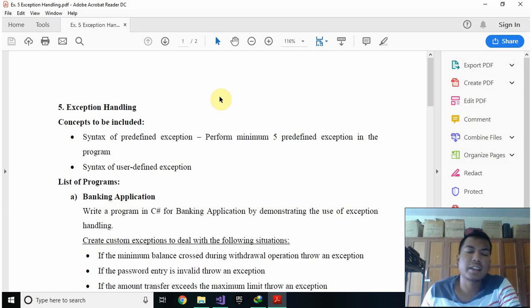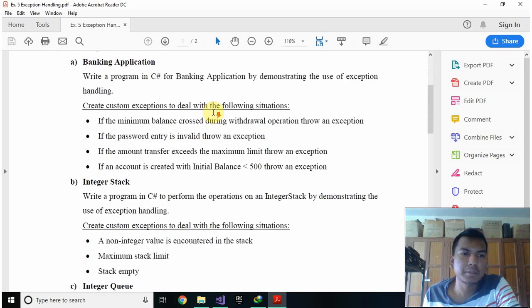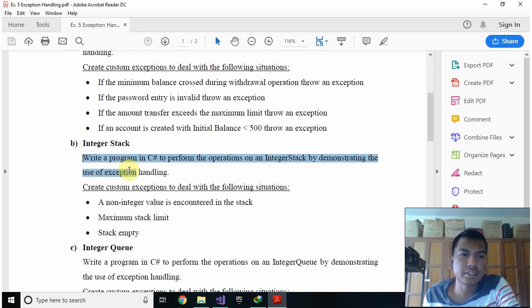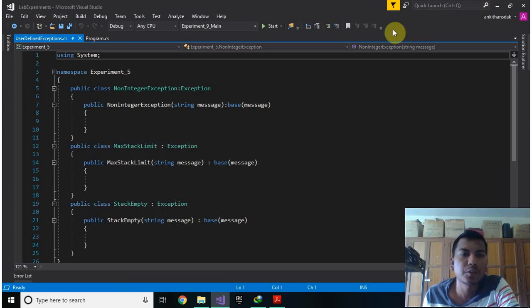So for this experiment, I have to make an integer stack and throw an exception where no integer value is encountered, or maximum stack is limited, or stack is empty. For that, there are already inbuilt options that you can use to handle these exceptions, and actually the system will throw those exceptions automatically. But to handle those, we need a try catch.